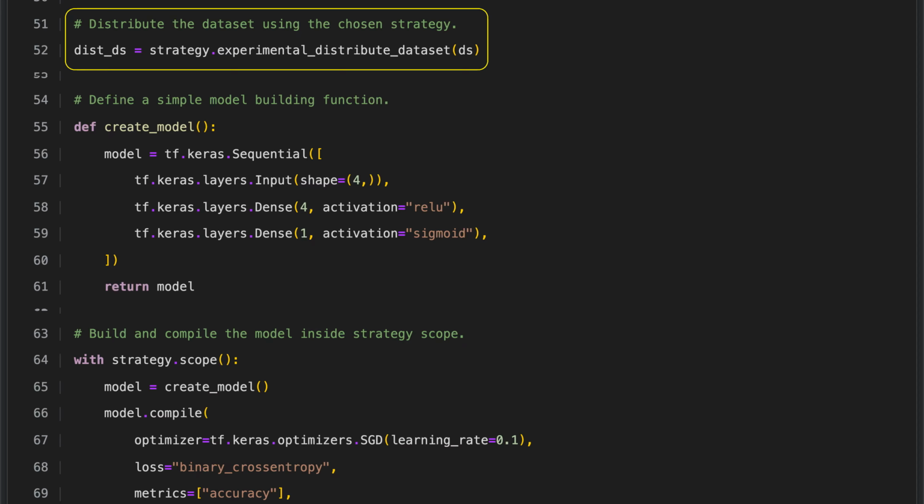The code applies the chosen distribution strategy to the dataset, so it can be processed across multiple devices. This setup is important for parallel processing, especially when using multiple GPUs. It ensures that each replica of the model receives the correct portion of the data needed for training. As a result, the workload is split efficiently, and training can be scaled across available hardware.